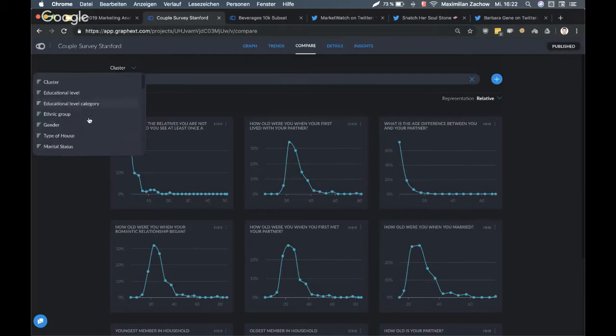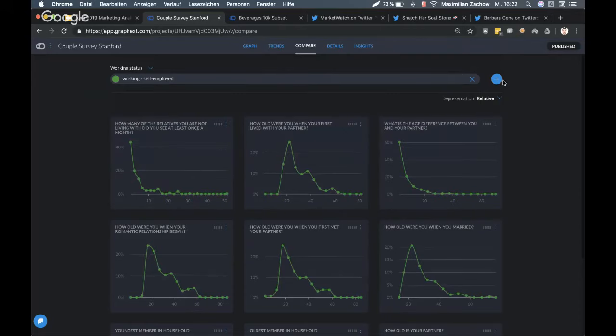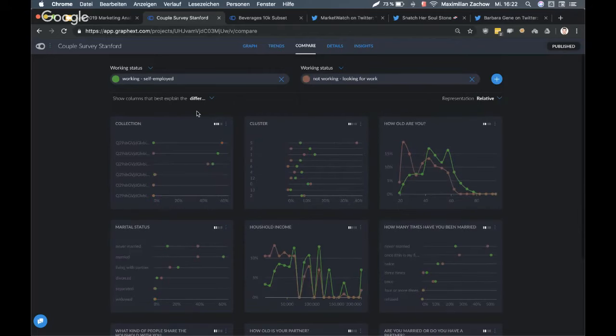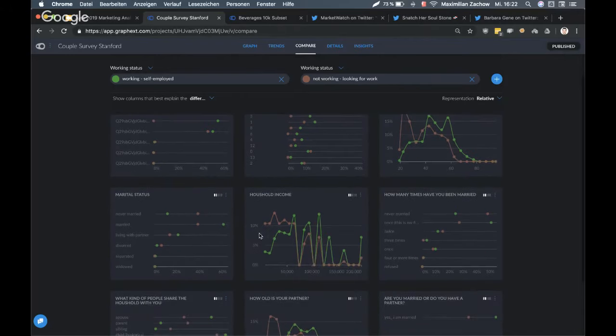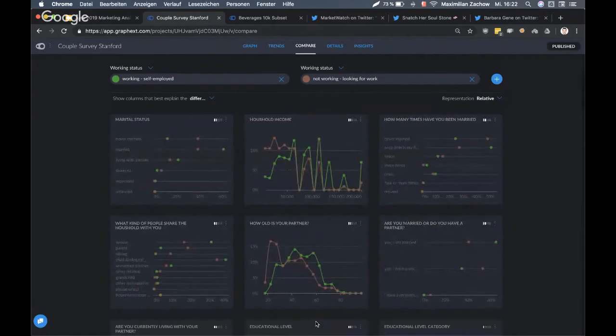So let's just select these groups of people by going to the category variable working status. I select the people that answered they are self-employed, and I compare these people to those that say they're looking for work. The collections and the clusters best explain this, because I created a collection with these groups already. The age is best explaining, the household income, because they're looking for work, and so on. But I want to know the quality of the relationship.